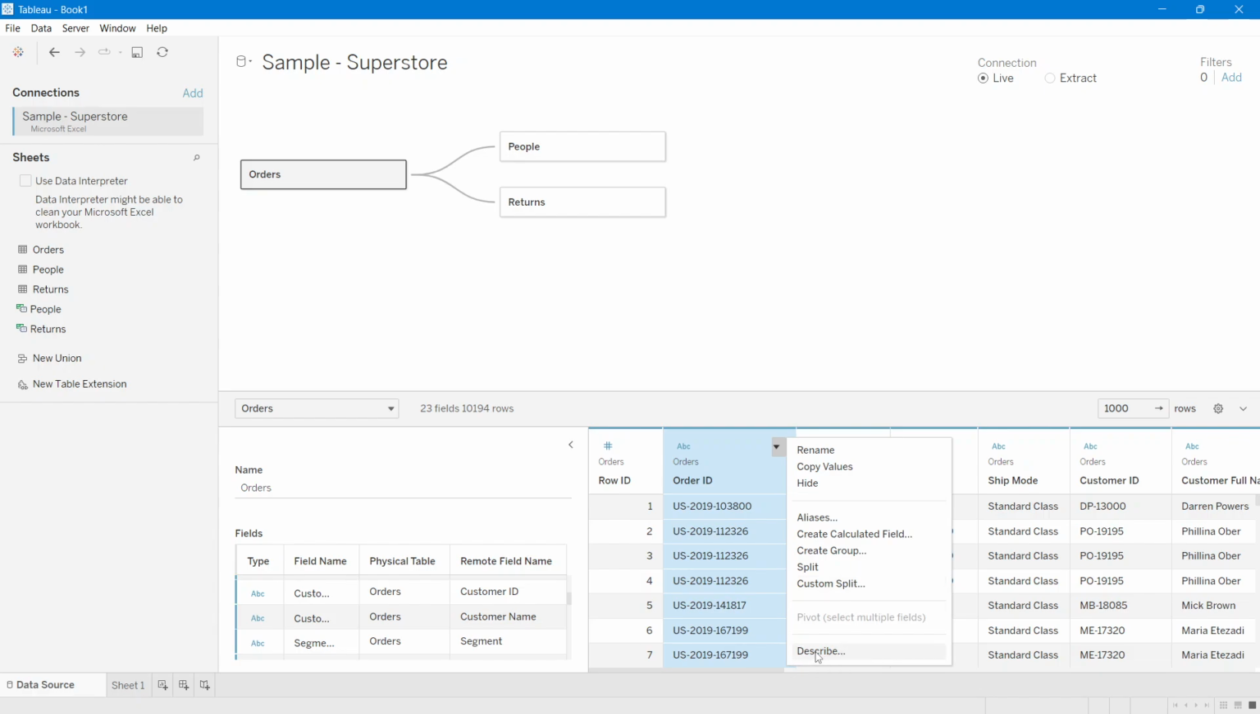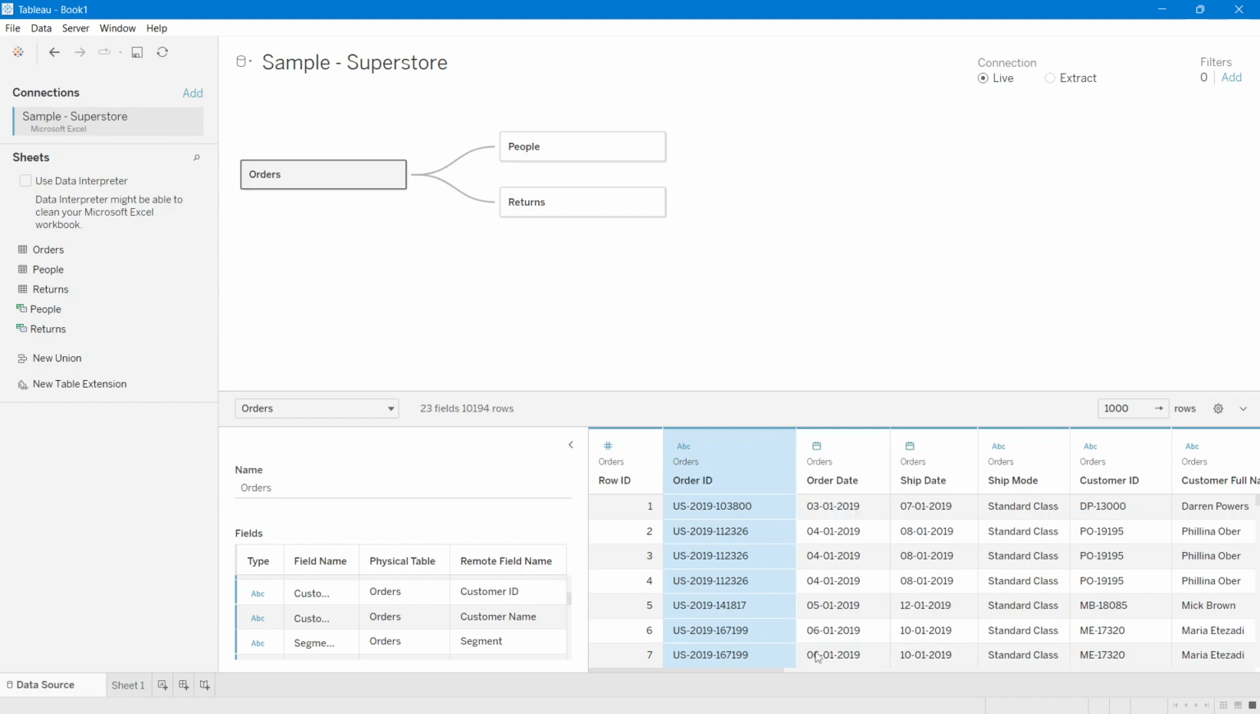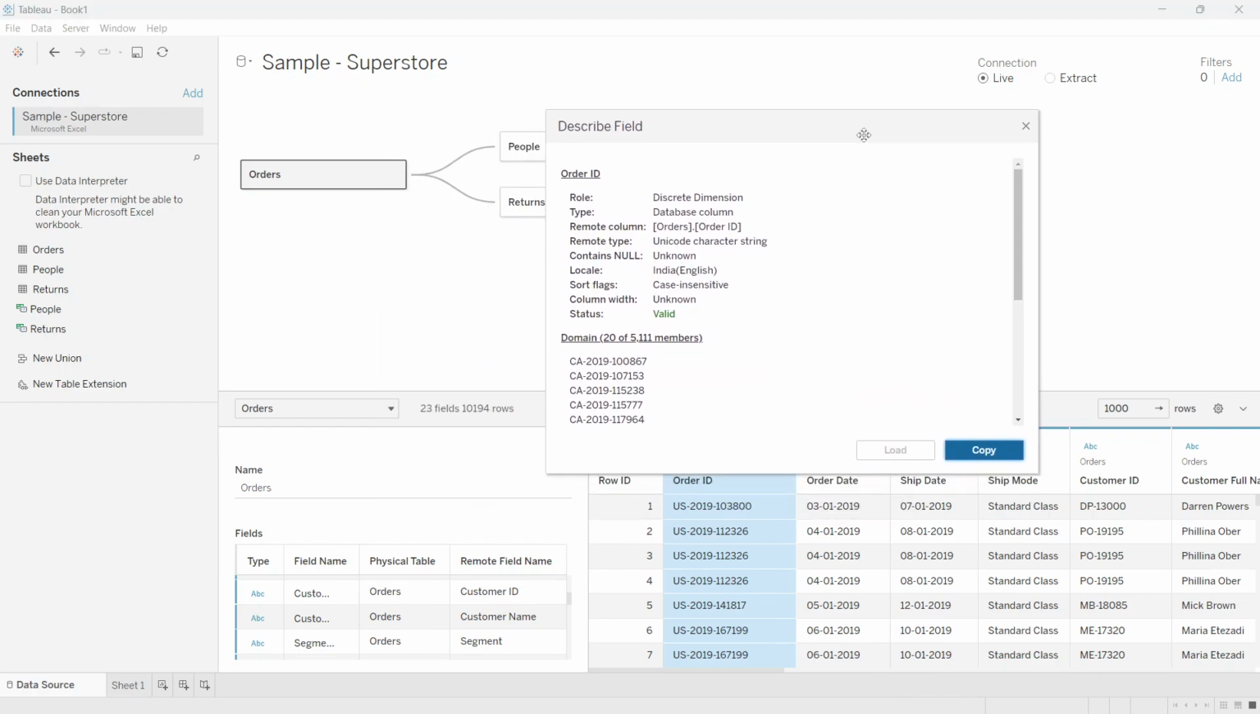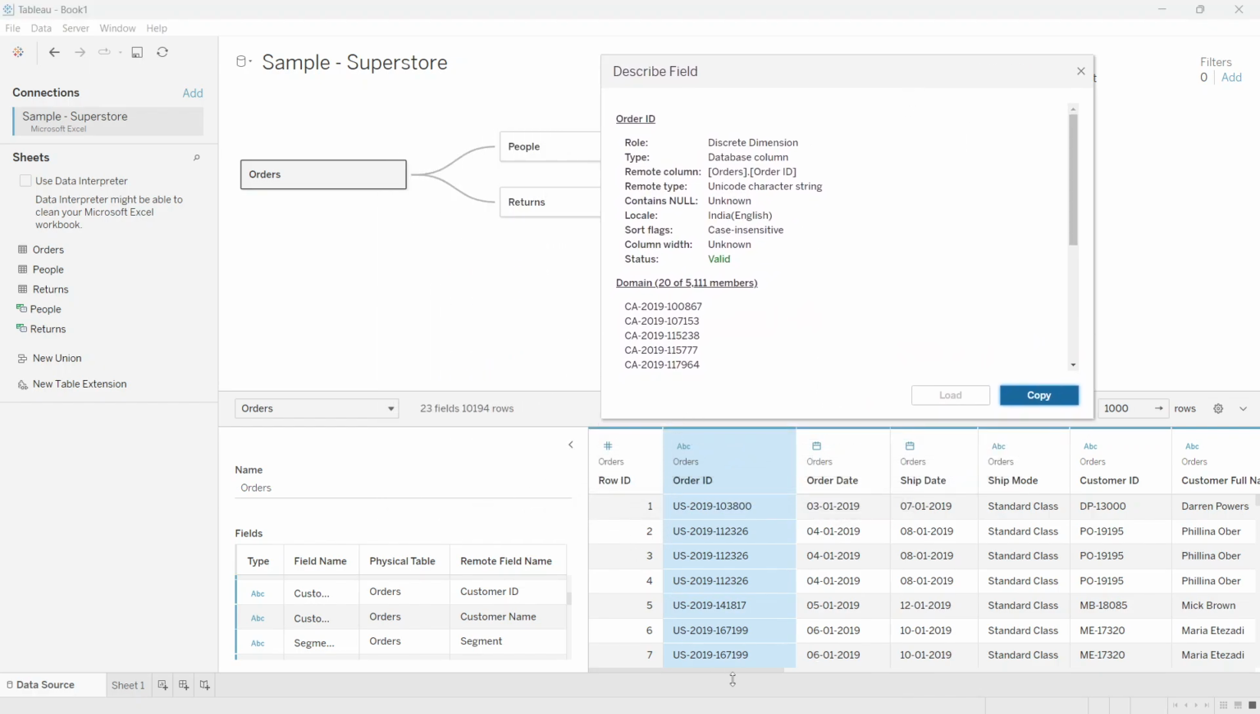Now one more option is called describe. When you click on the describe button, it gives us all the information of this field. So what is the role of this? It is a discrete dimension. One role is called discrete and the other role is called continuous, so continuous measure, not continuous dimension. I will explain later what that means.